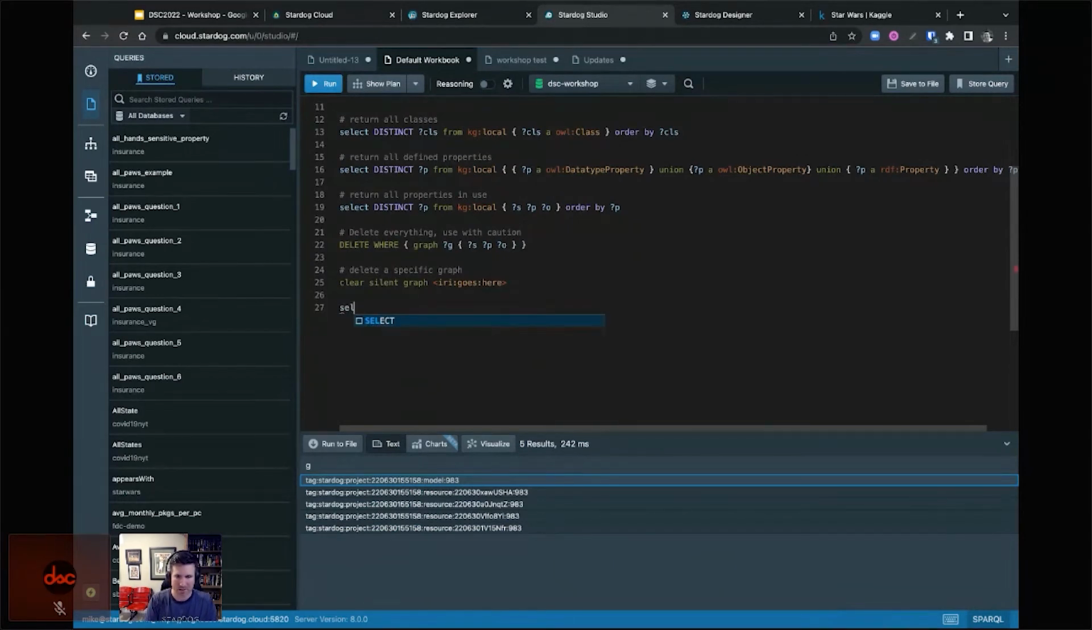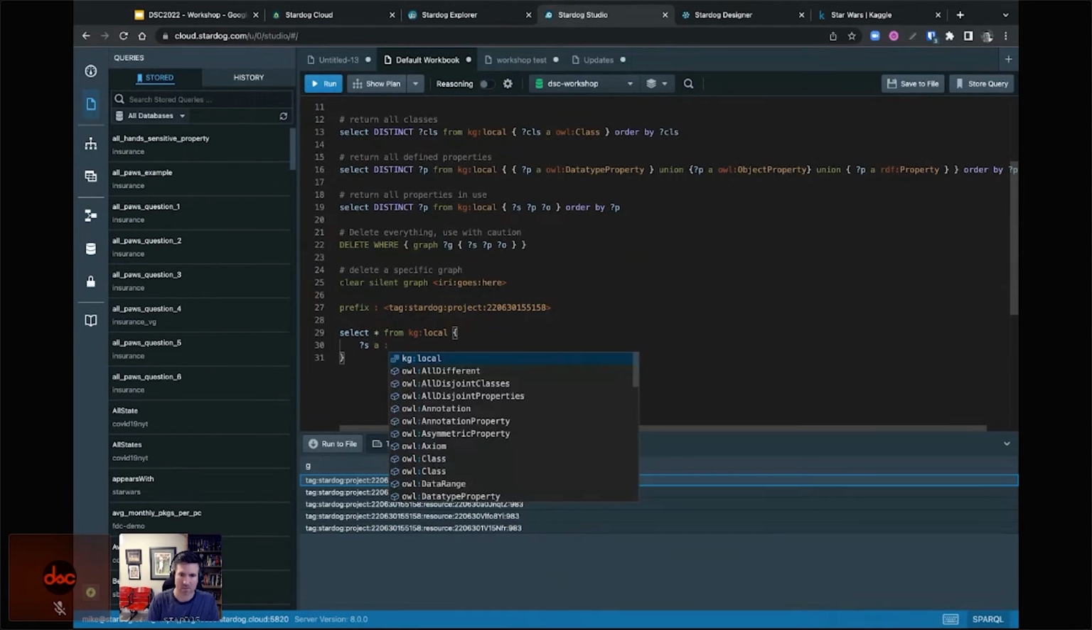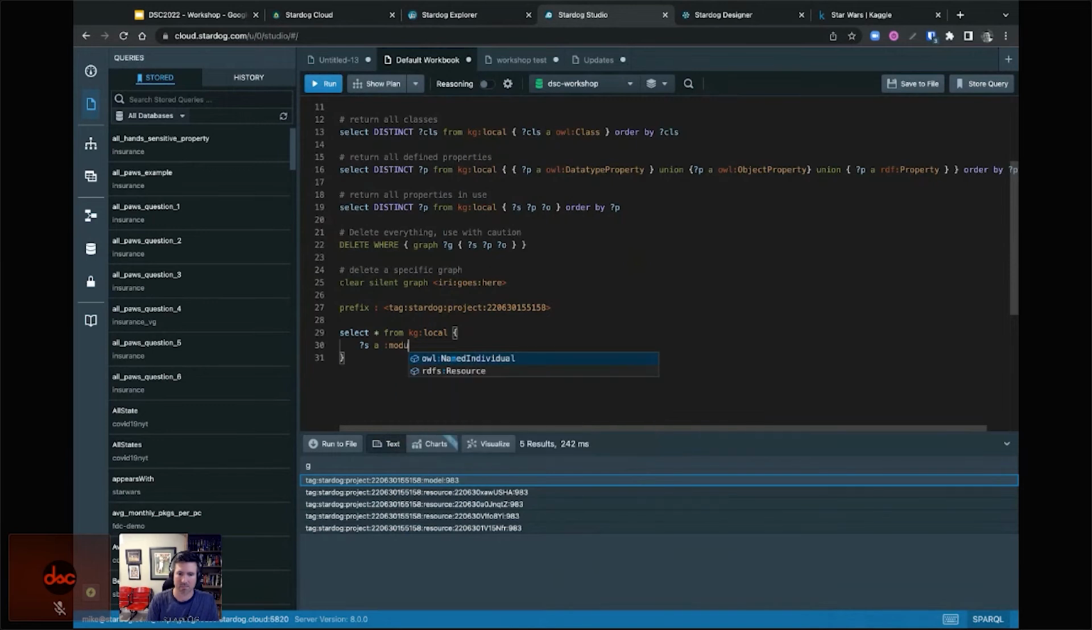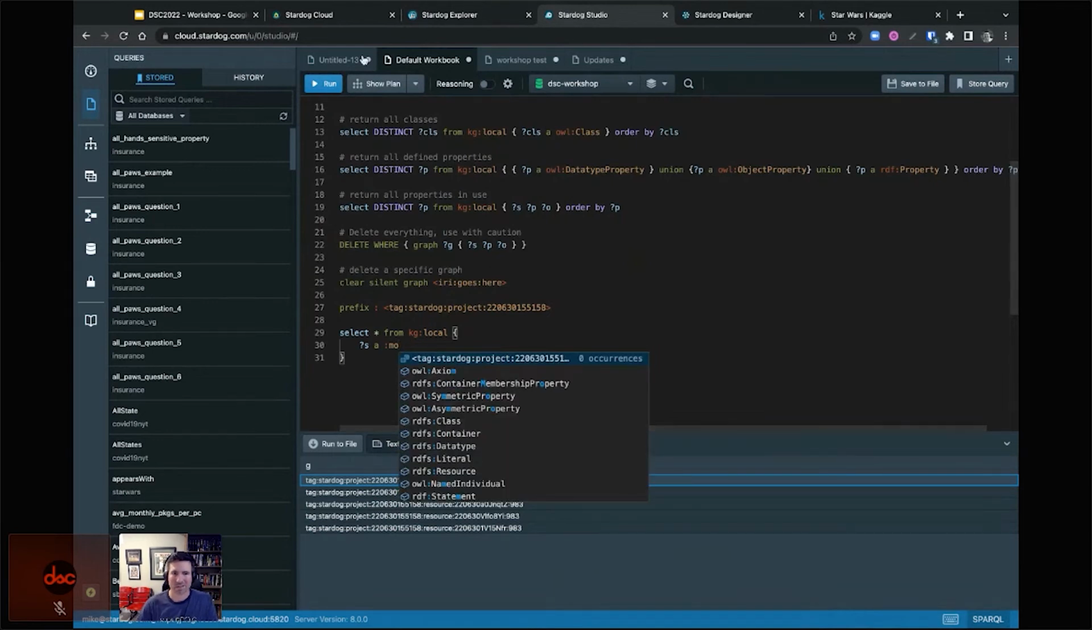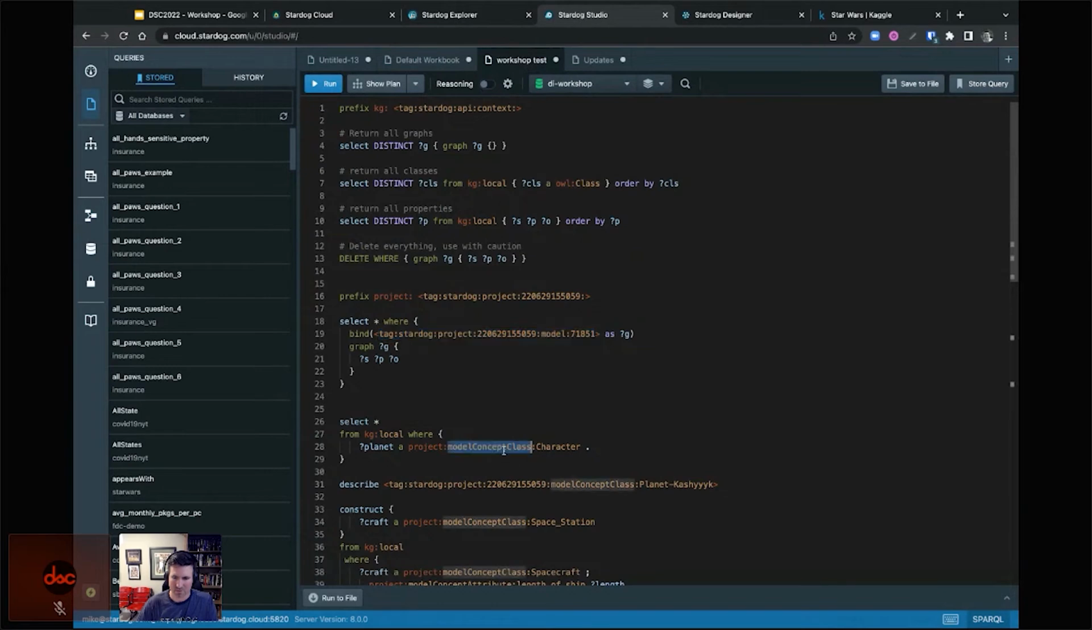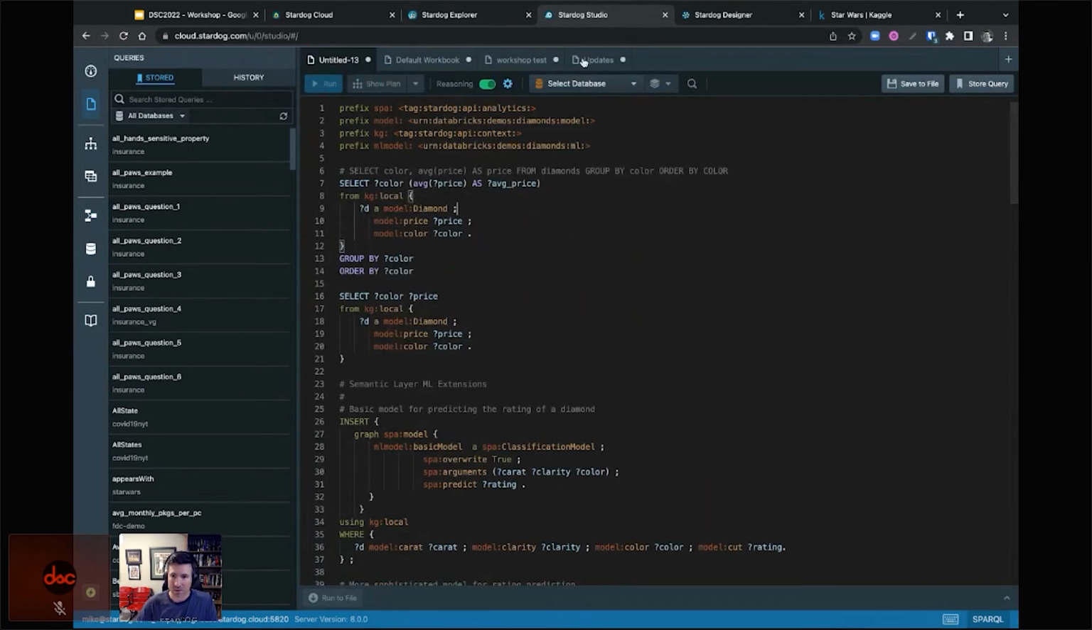But I want to query my data because I want to try this out first, right? I want to see what's going on, and I want to query my data. And let's see, what do we have in here that's a... let me get the right thing here.